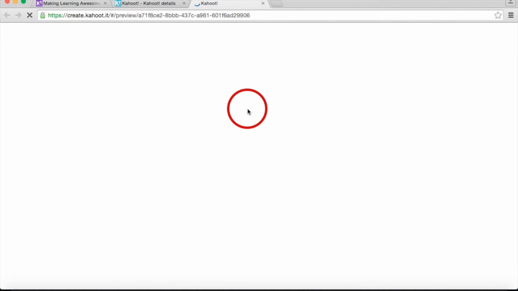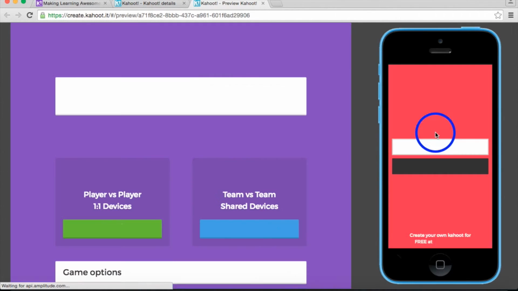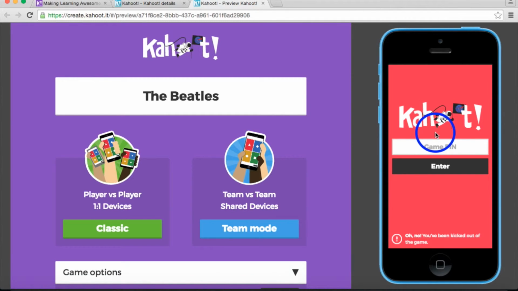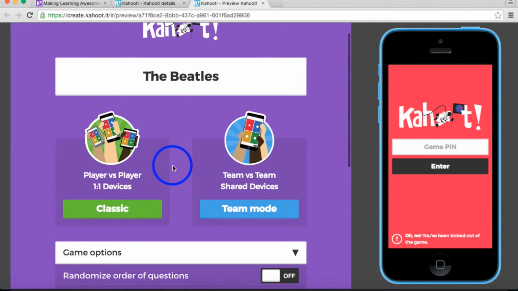So click on preview. On the right hand side here we've got obviously a phone, but in class children are going to have iPads, and you'll recognize that screen from before when we had the iPads and we created that iPad icon. So children are now in the class, they're sitting there with their iPads, they've got this screen on here, and they're waiting for you to load the quiz. Okay, so we've gone for the Beatles quiz. We've got a couple of options down here. We've got the classic one. So if in class you've got enough iPads for one each, you click on classic.